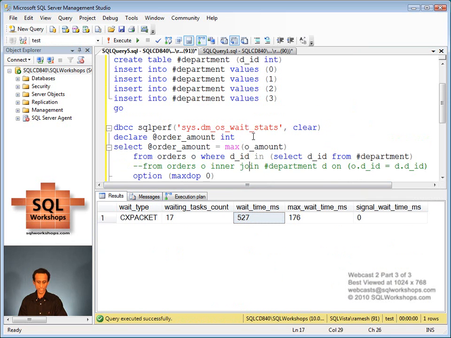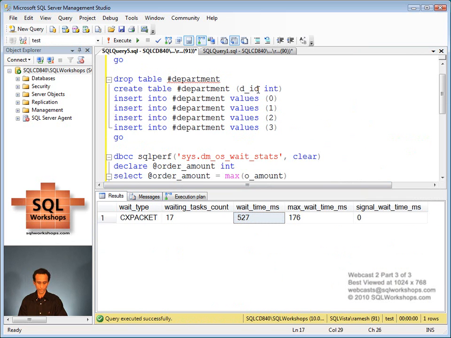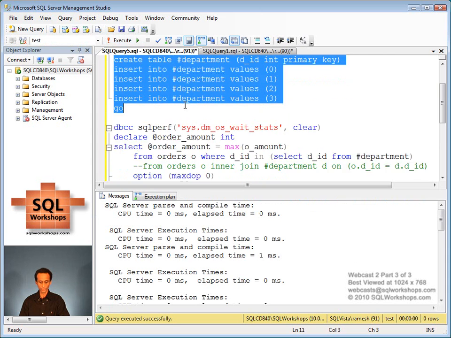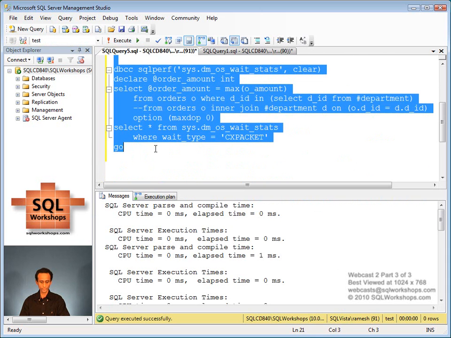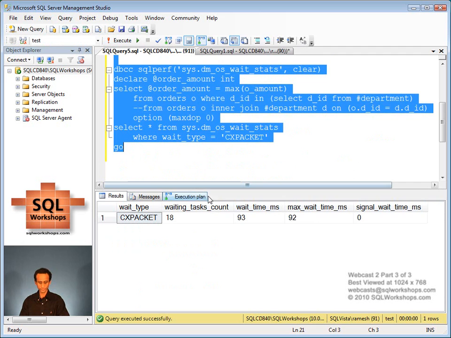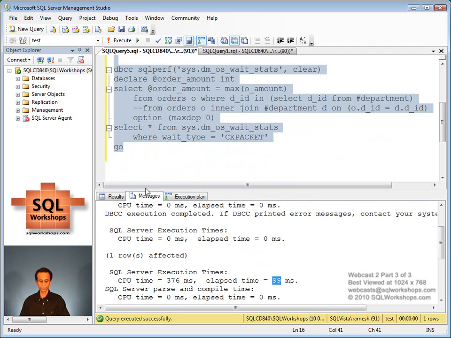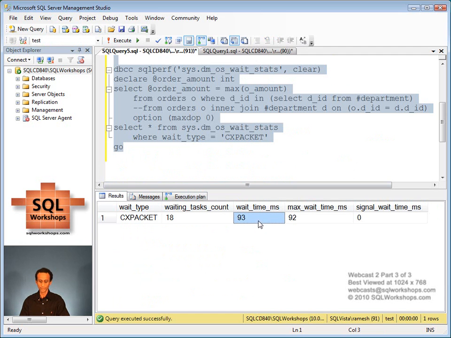Let's now change our query. Let's include primary key. Let's tell the optimizer that these values are unique. Let's create the temporary table. Let's execute the query again. Now you see the execution time has dropped and the CX packet wait time also dropped.